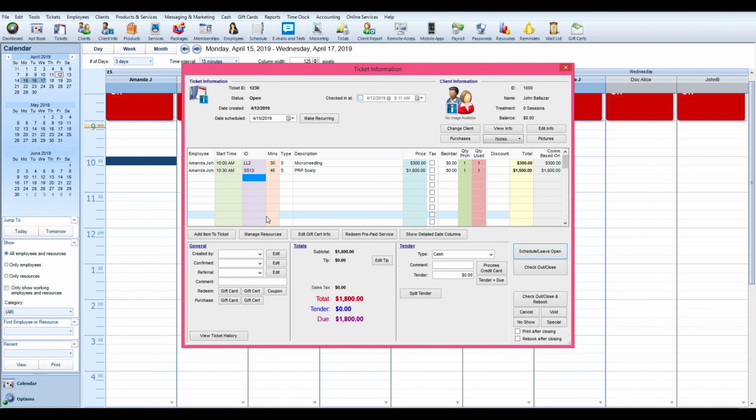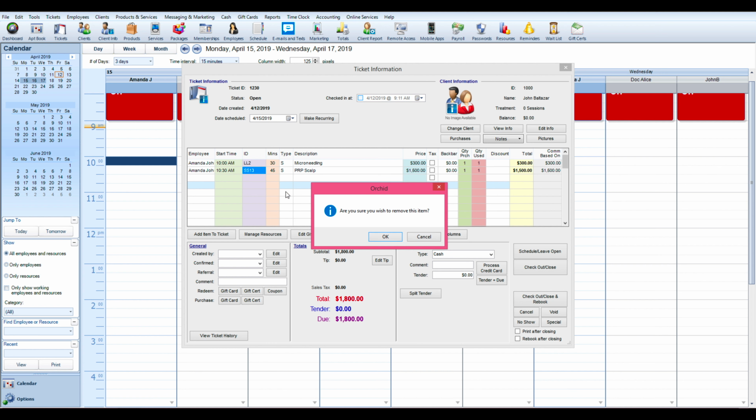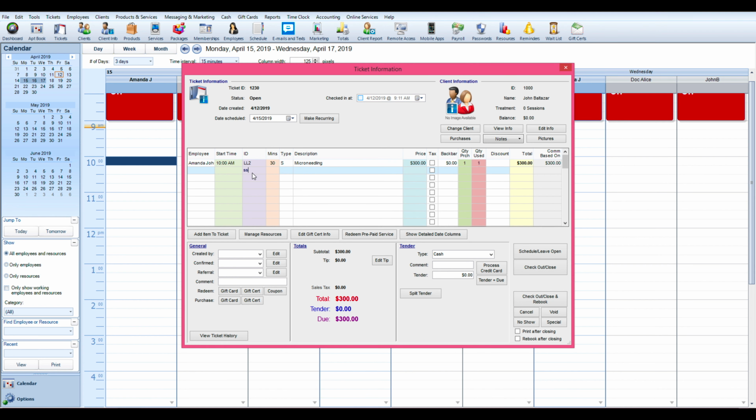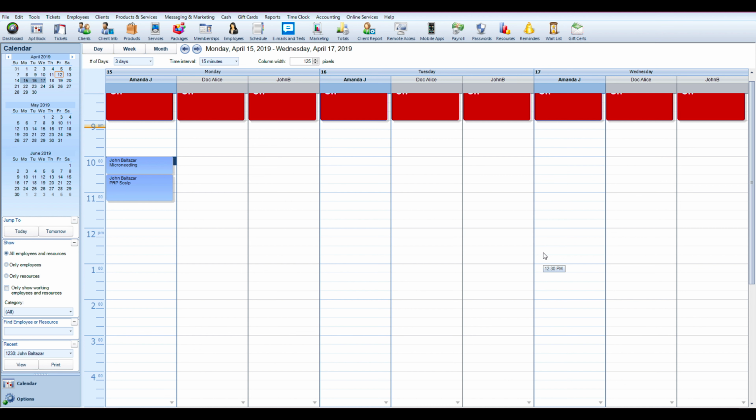So in the event that you know the ID of the service, as an example, let's say that we knew that PRP was SS13. If I right-click on it and remove that item from here, and then I actually just type in SS13, it'll auto-populate the service because it matches up with the ID. I can go Schedule/Leave Open on the right-hand side. That's going to now book out the appointments for John.